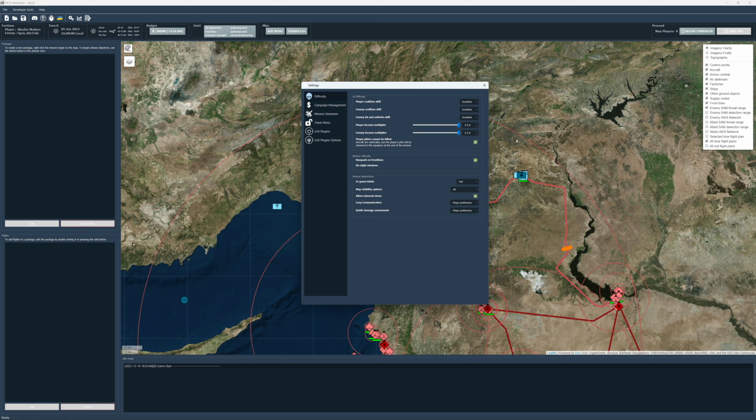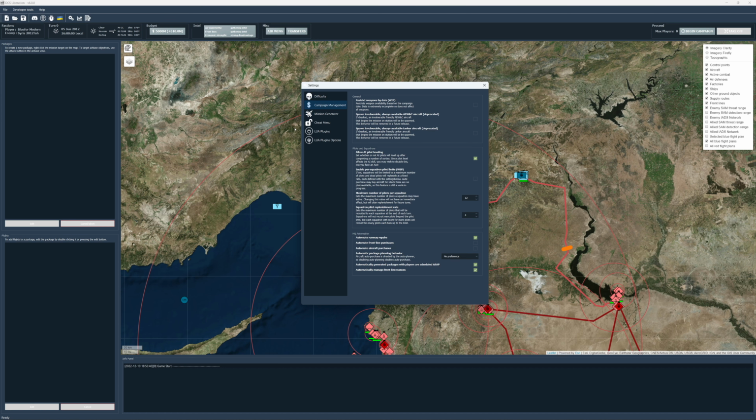Player pilots cannot be killed. I just leave that checked. I like MANPADS on the front lines, and if you don't want night missions, you can check this box and it will remove night missions. In-game labels, map visibility options, external views, easy communication, battle damage assessment. These are all things that you can configure and enforce. I'm going to leave them as the defaults. Campaign management.